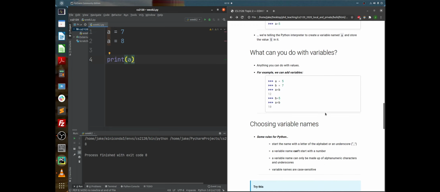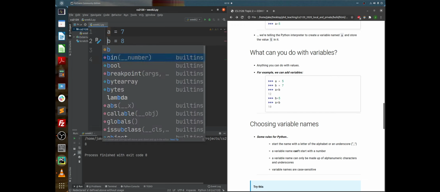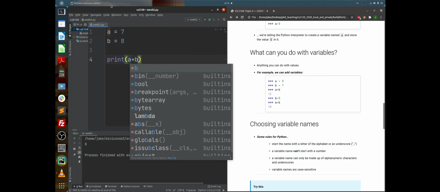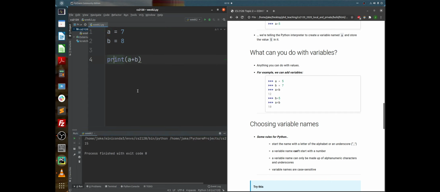So that's a bit about variables. We can add variables, subtract them, we can do all sorts of things. So we could say b is 8 and print a plus b. A plus b is 15.